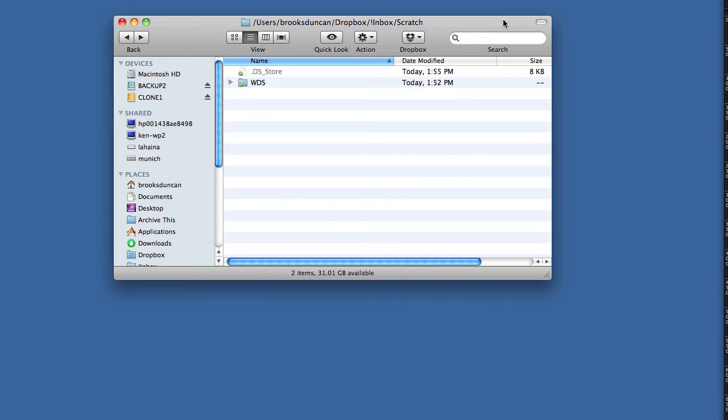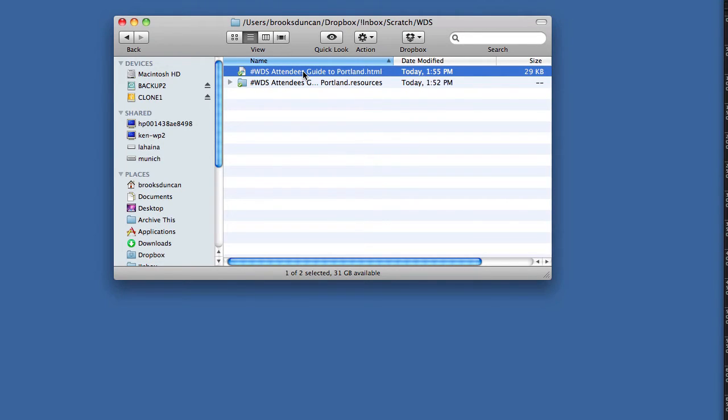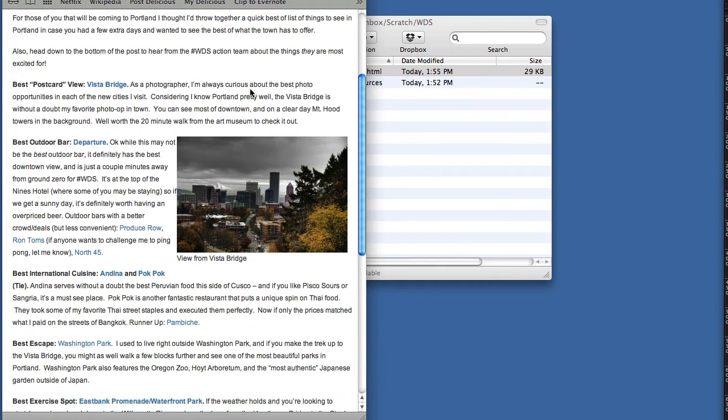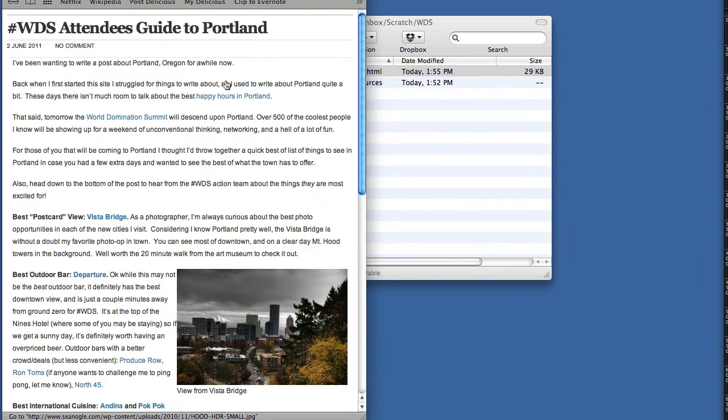So here I am in Finder, and by the way, if you're using Microsoft Windows, all this is basically the same. You're just using Windows Evernote instead of Mac Evernote, but it's the same. And if you remember, I named my note WDS, so you can see Evernote has created a folder here called WDS. And when I go into it, I've got an HTML file with the name of the note and a resources folder. So let's take a look at the file. I'm going to open this up in my web browser. And there you go. We're looking at the note as exported by Evernote.